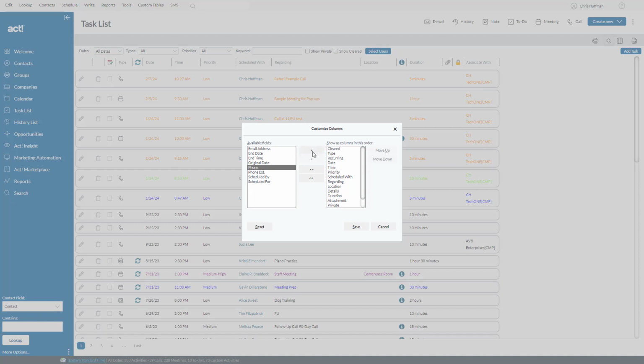I'm going to click on phone. I'm going to click on phone extension. I can click on scheduled by, scheduled for. I'm just going to put all this information in here. The original, some of the dates, I'm going to put the email address in as well. Now, I can also take this information and move it up the screen. For now, I'm just going to do company by clicking on move up, and I'm going to go all the way up the screen. And usually what I'll do is leave it below the cleared area. And I'm going to click save.